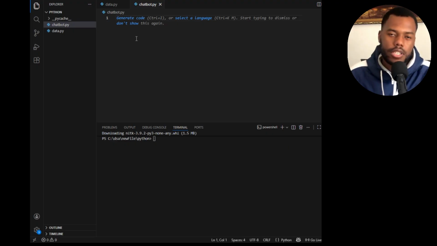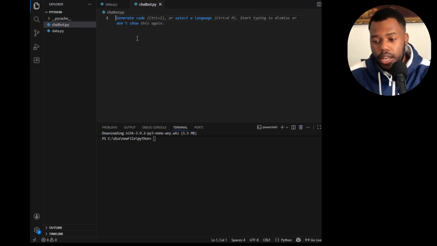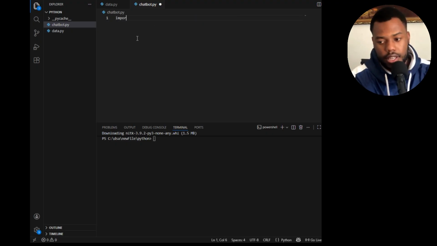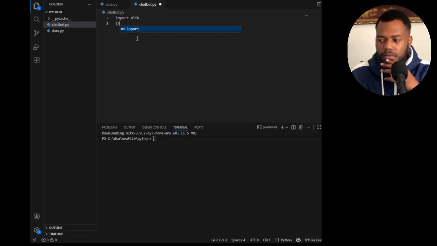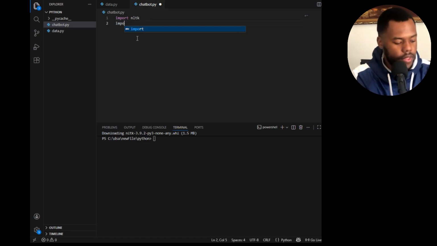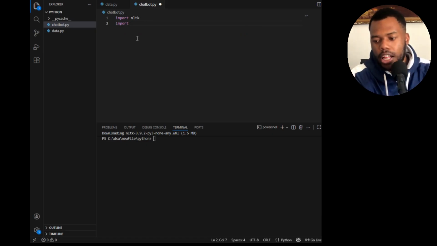So let's go on. We have to import some things right now. We're going to import NLTK, which is going to be used for basic text processing. I think I got that right, hopefully. And we're going to import NumPy. What NumPy basically does is help us work with numbers and arrays. It's used mostly for data structures.